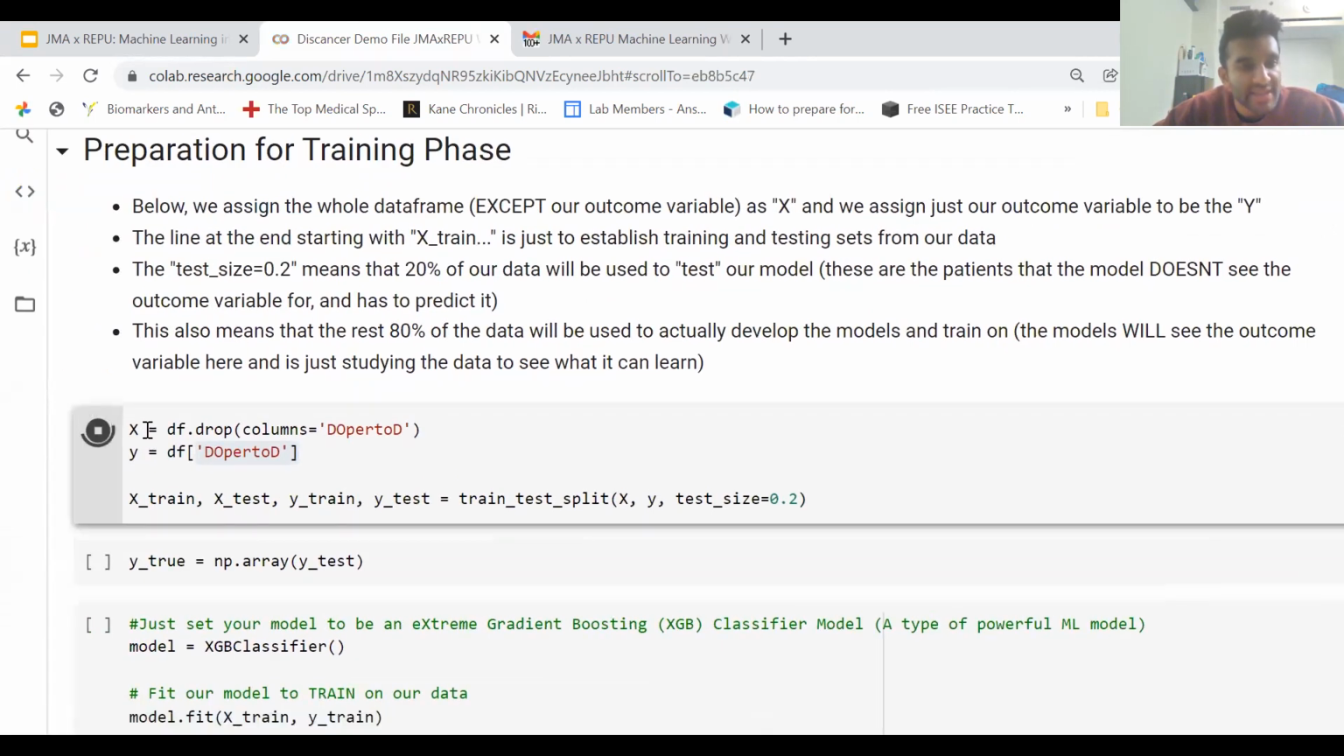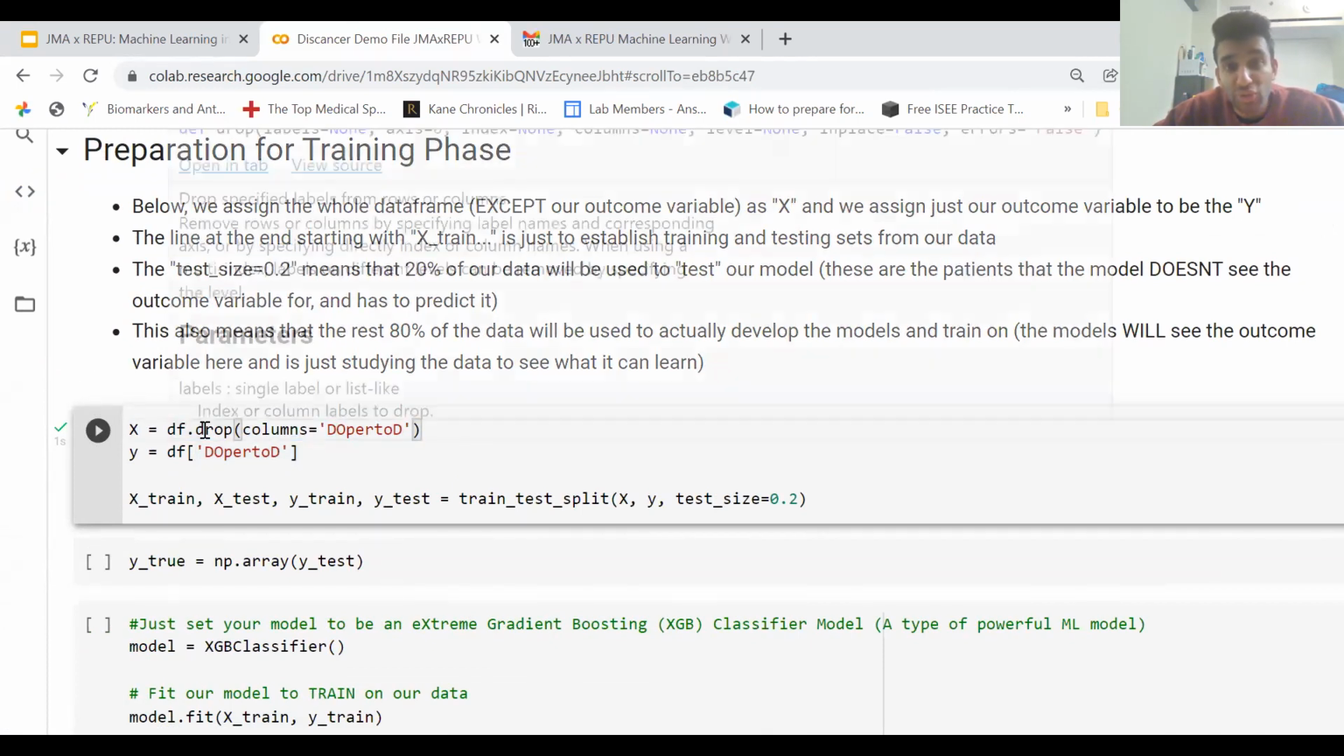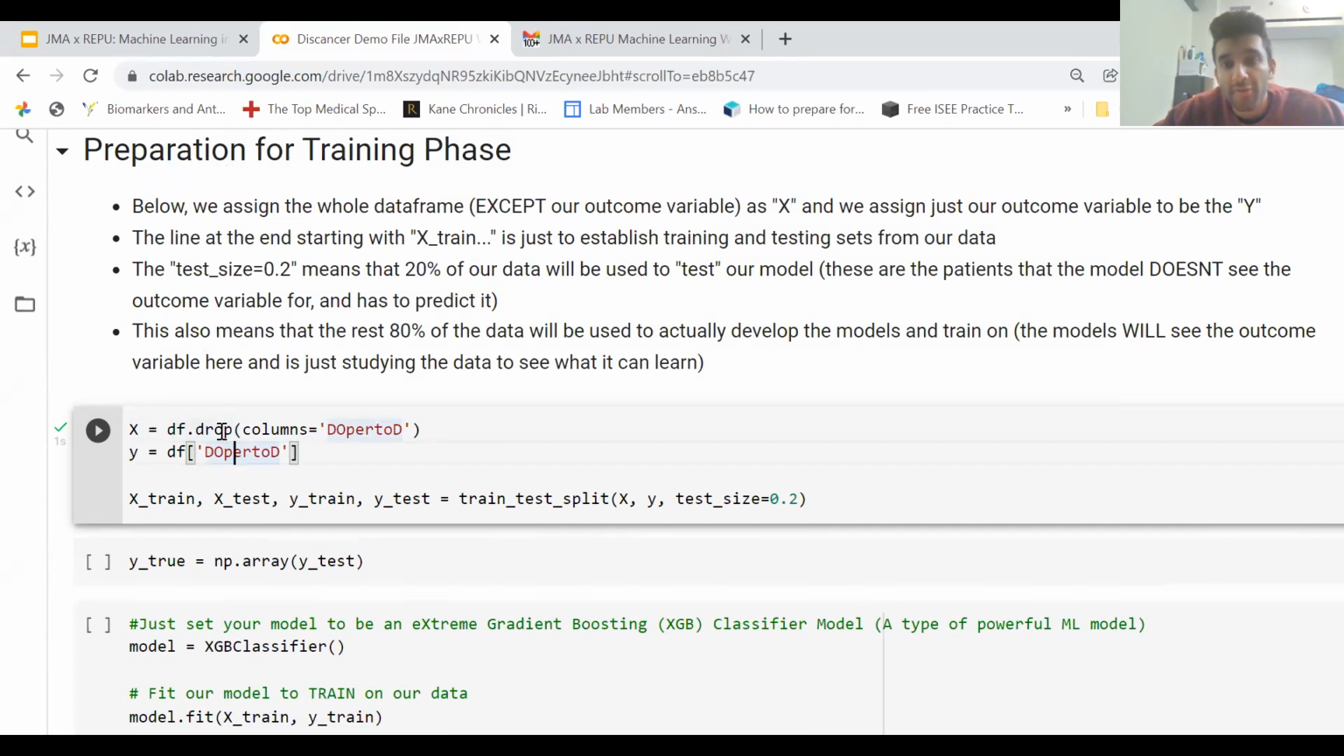So all that does is associate an X and Y variable. The X variable is the entire data frame. And if you see df.drop, that means that you're getting rid of a variable. The reason you're doing this is that you're getting rid of your output variable right here.